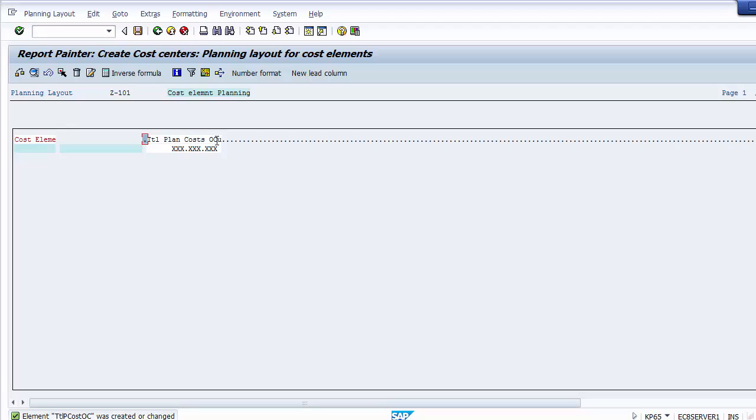Once you have done that and the name has been replaced from column 1 to total plan cost object currency, we are done with column 1 and now we need to move to the next column. The next column will be next to this over here, or you can take any of them on the screen. Moving from this to this, we can double click over here so as to add one more column.